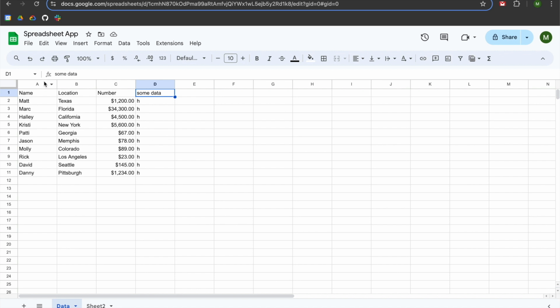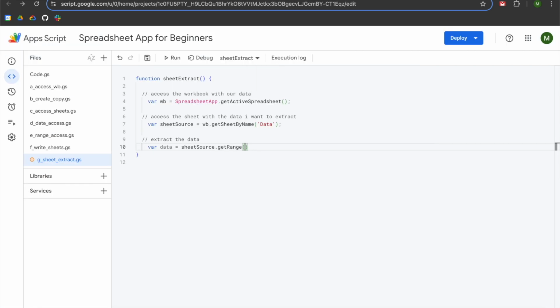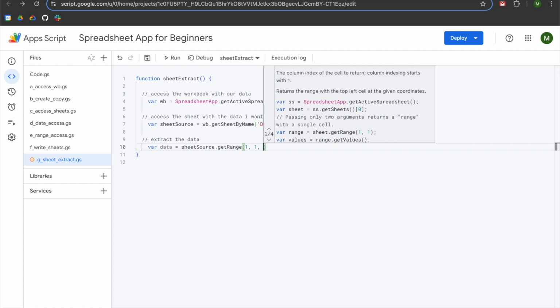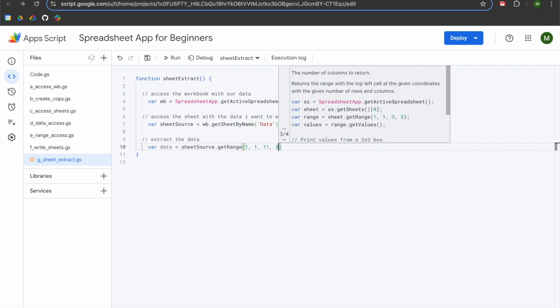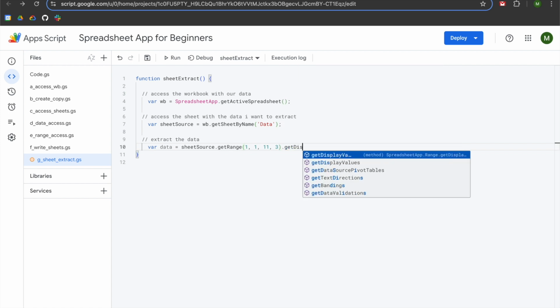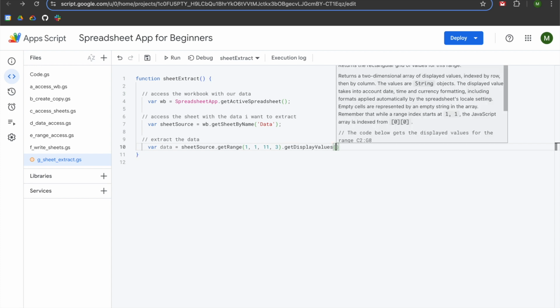So I need to identify where the data starts, which is the first row, and where the data starts, which is the first column, right? So we are starting here at cell A1. We have 11 rows of data and 4 columns of data. So what we could do is write in 1, 1, because we want to start at row 1 and column 1, and we need to go 11 rows across 4 columns, right? And then we'll do display values because I don't want to do any math.